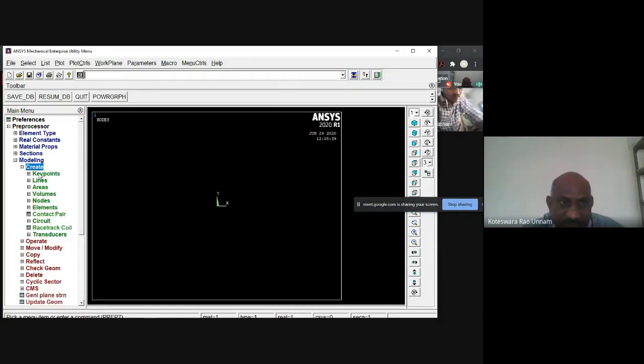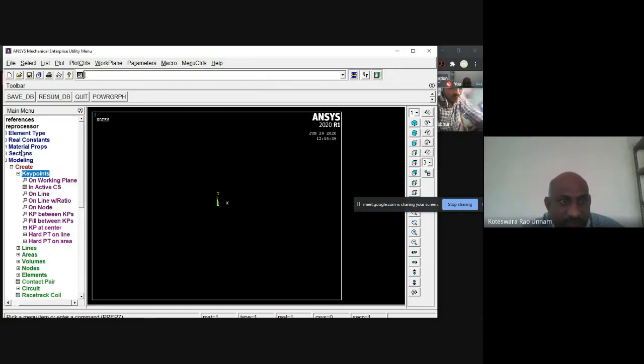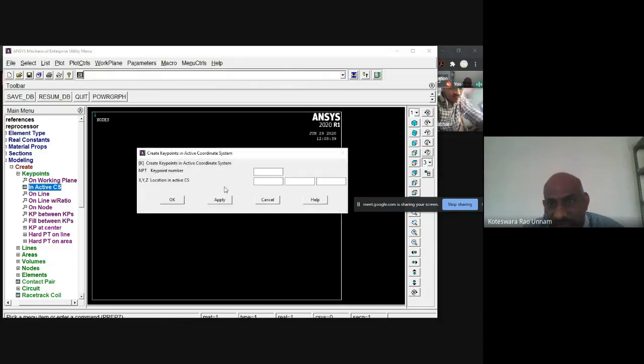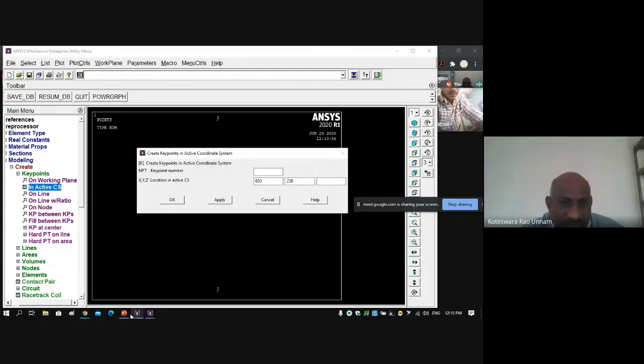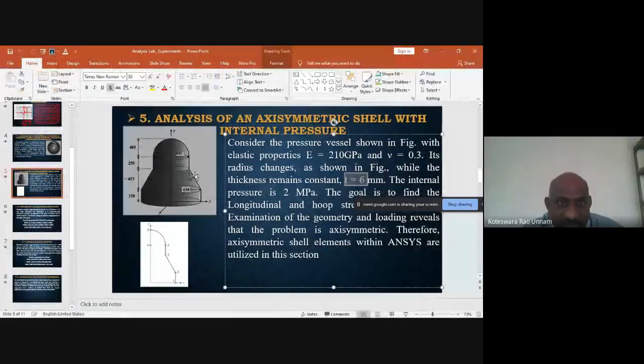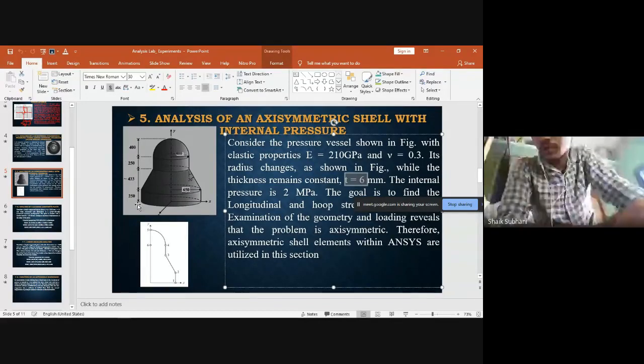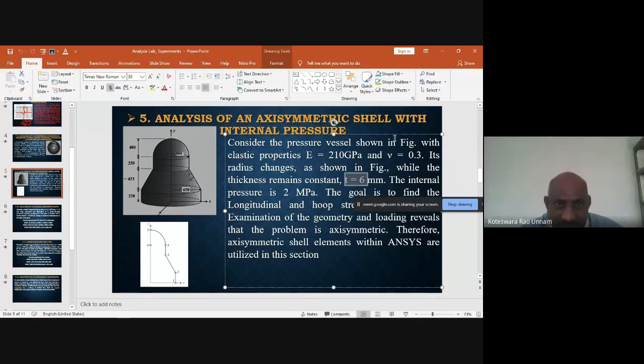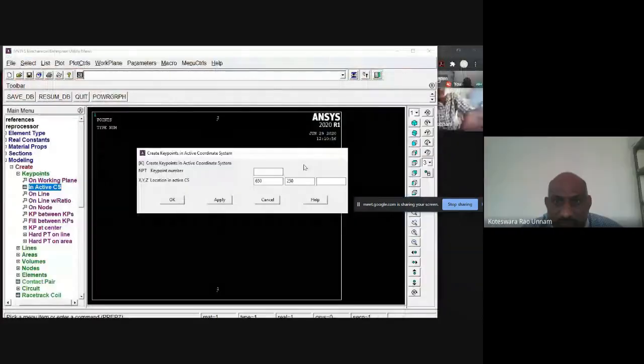We'll first create the key points. Go for create key points in active coordinate system. The first key point is located at x is 650, y is 0. Apply. The second one is 650 and 250. Second one is here, third one is here. It is 400, and the sum of these two, 683.